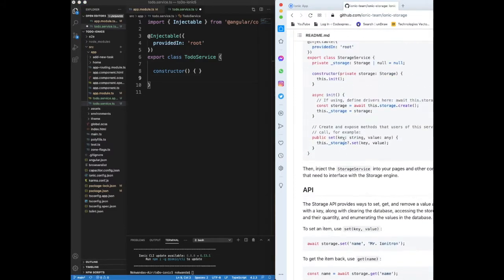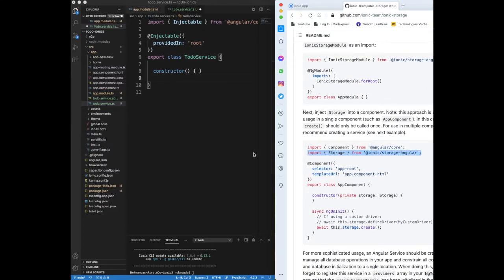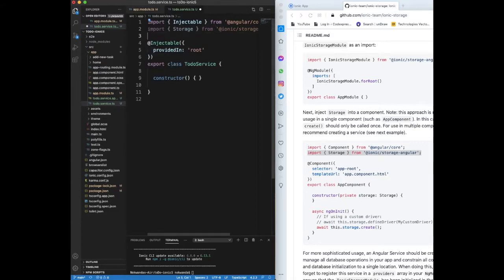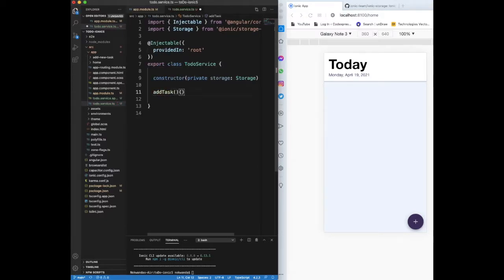So I'm going to go through the documentation and see how they import it. I'll take that line and paste it there, and the other part here to inject it in my constructor. Now I am able to use all the API functions of storage in my app. Remember, we need to add to the storage, delete, update, and retrieve the task. So I'm just going to create an empty method for all of those, and then we're going to implement them as the tutorial carries on.